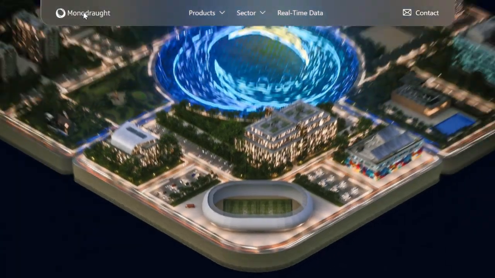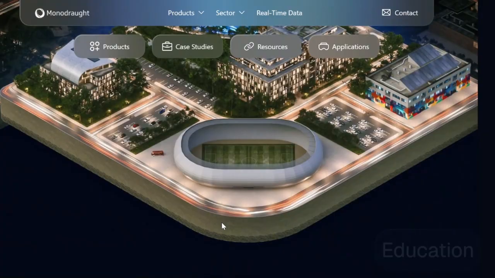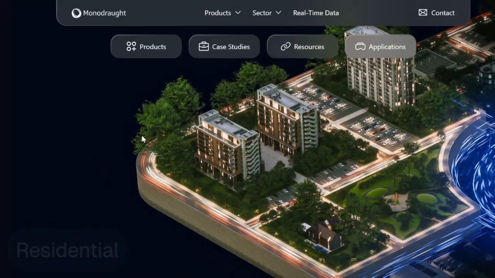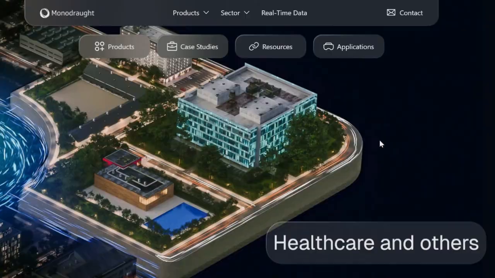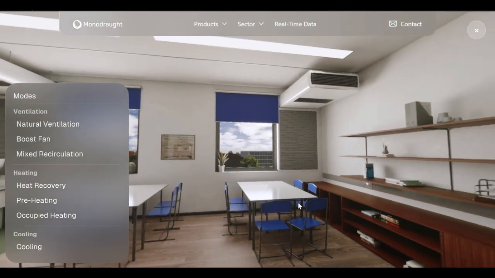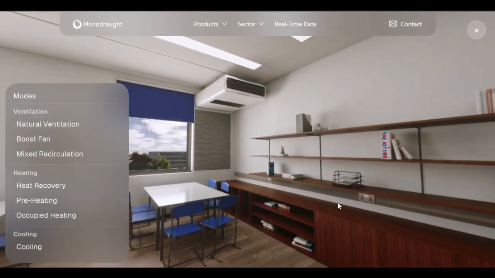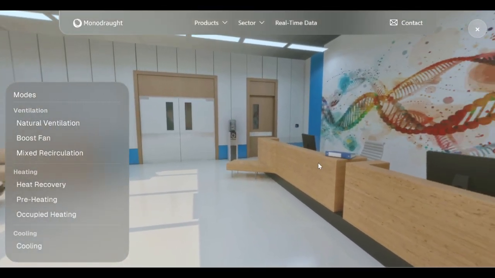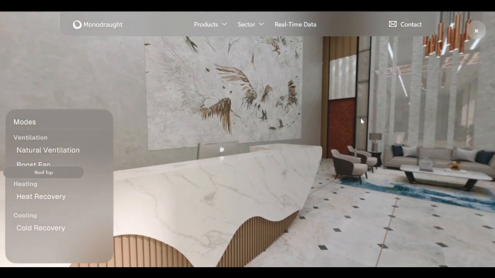This city is divided into 4 islands: education, commercial, residential, and healthcare. Here you can see our innovations in action, from classrooms to hospitals, showing how our systems create comfortable, sustainable spaces.